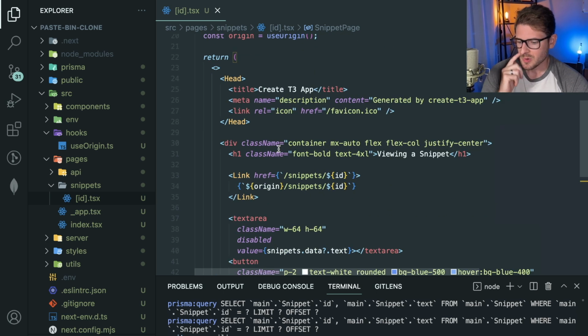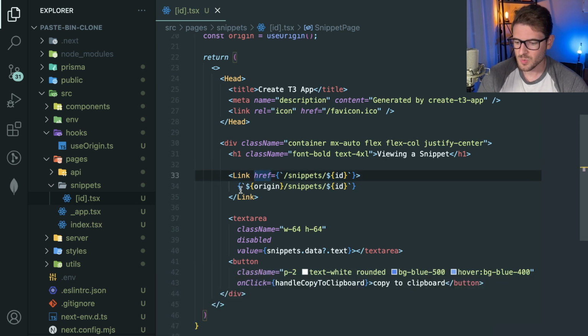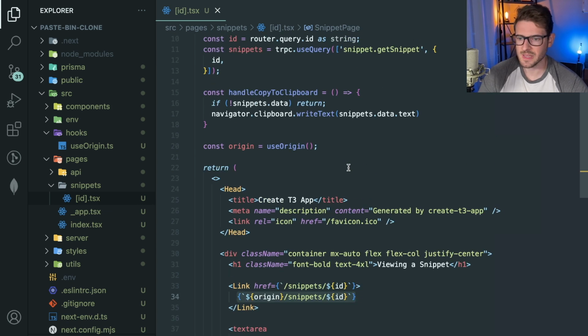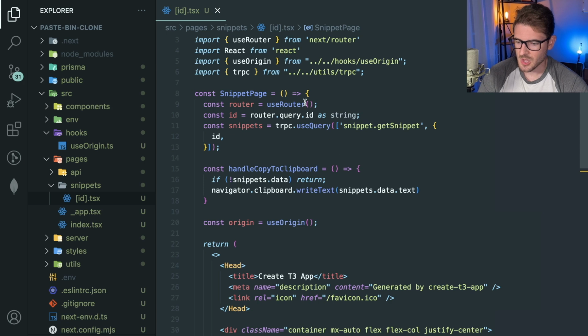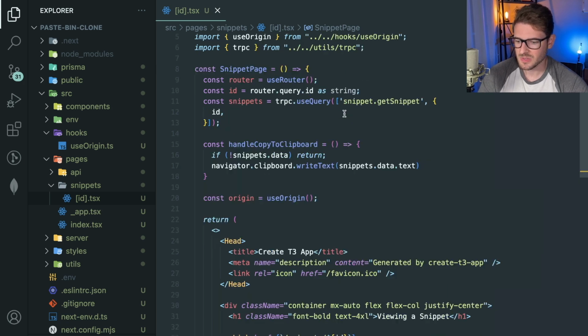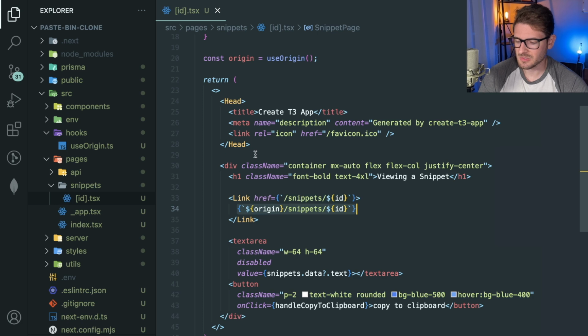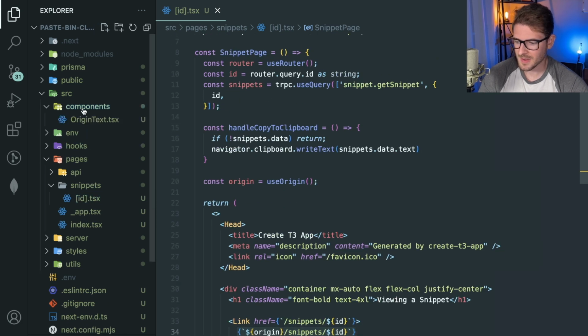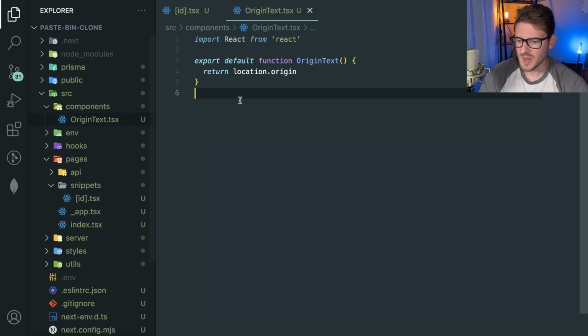I think there's one other approach that we tried on the stream, which I think would be cool to mention. Let's say you wanted to get this link. And what I'm showing you is just an example, don't actually do this. You can dynamically load in components and tell Next not to server side render them. So let's see if we can do that real quick. I'm going to make a component called, actually I already have one here from the stream. I have one called origin text, and all this does is return location.origin. It's a really basic component, kind of a dumb component to even use.